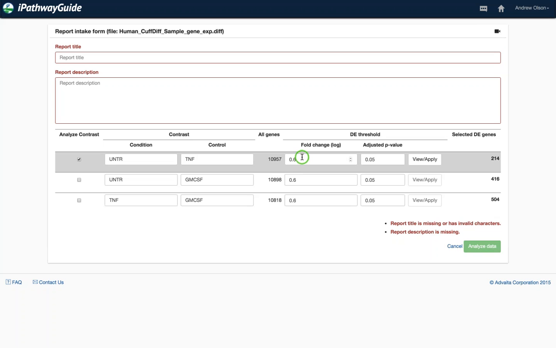I generally recommend that you play with the fold change threshold before you play with the p-value threshold. 0.05 tends to be the standard for the p-value threshold. Fold change can be a little bit more arbitrary. We've settled on 0.6, but I've seen people use 2. I've seen people use 0.3. So you can use a variety of fold change thresholds.